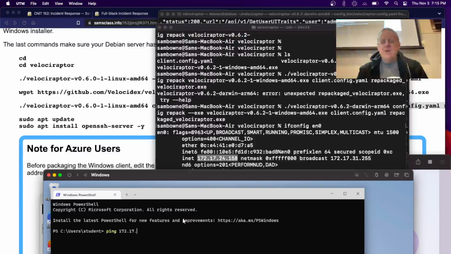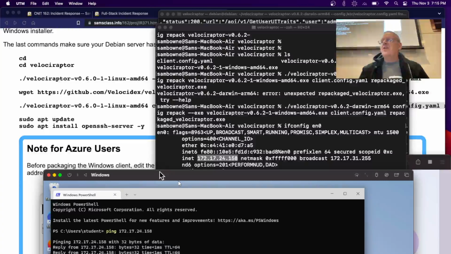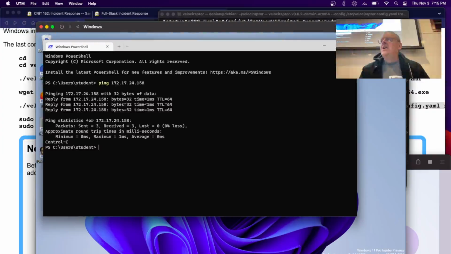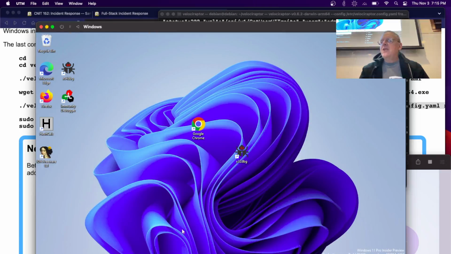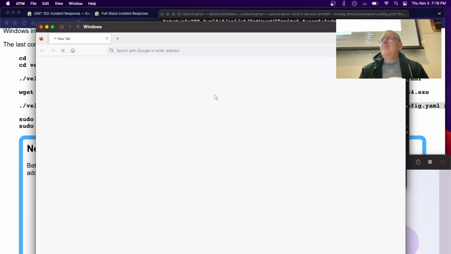17, 24, 158. Okay, good. I can reach that machine. So now I just have to download stuff from that machine. For that, I need a Windows SCP client, and there's a popular one available, WinSCP.